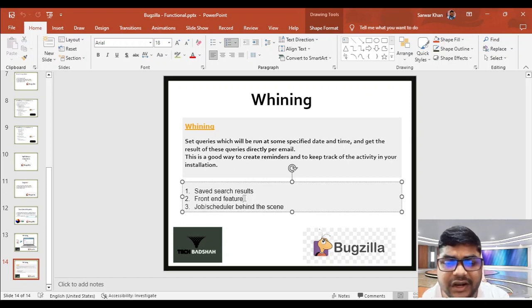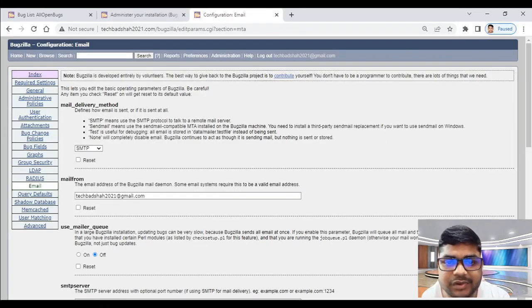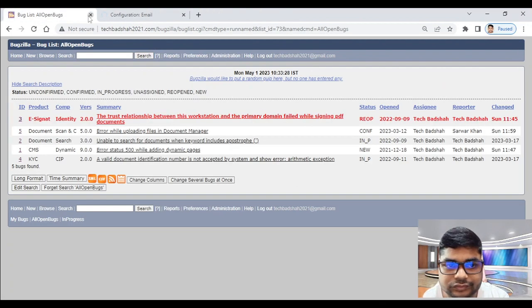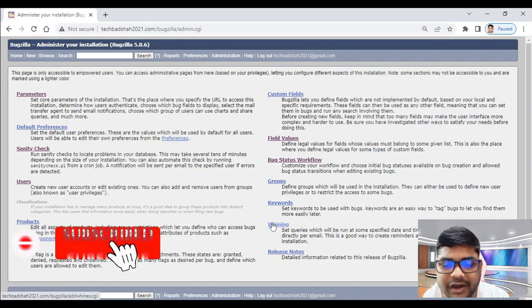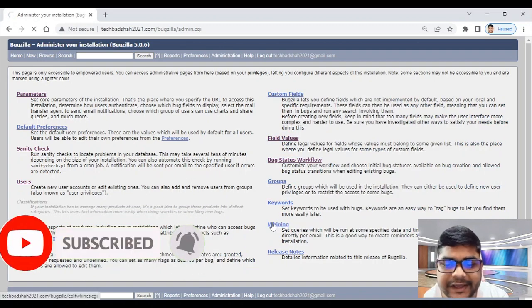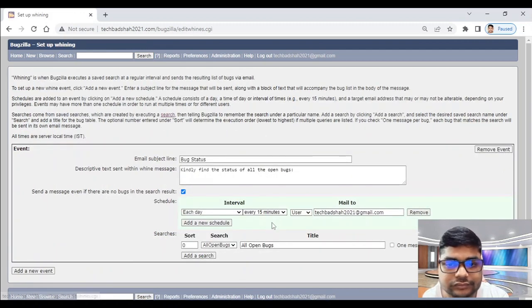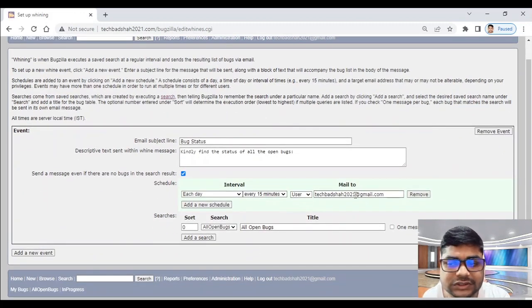The front end feature is simply: go to the administration section. I'll show it to you here. A very important thing that you will see listed here is whining. Click on whining and you should be able to see how to schedule it. This is something I have already configured. What you can do is always click on add new event.